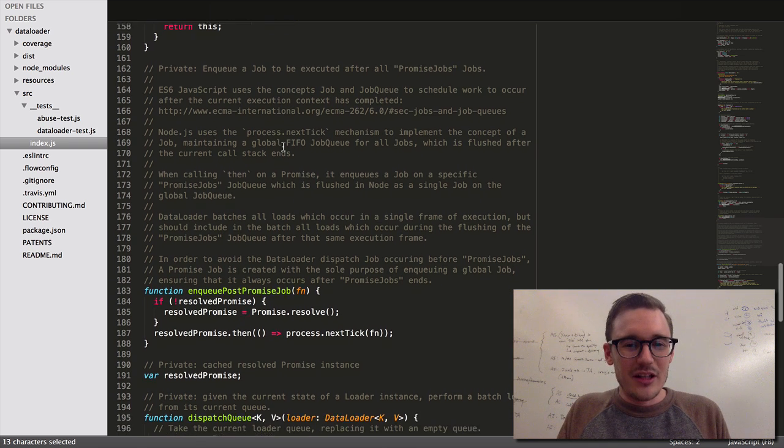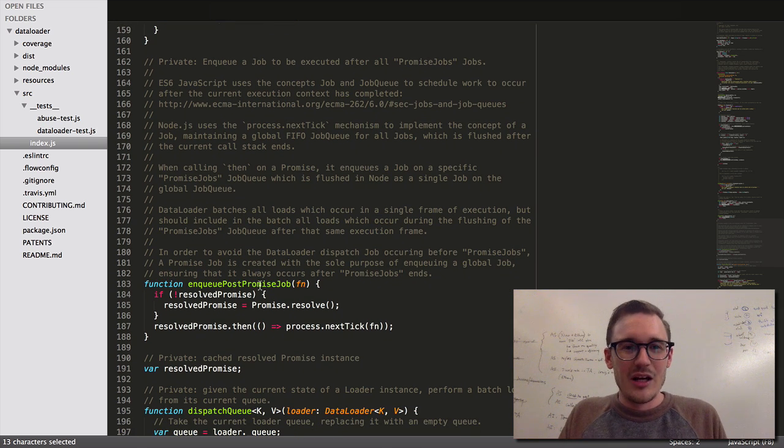Okay, so in enqueuePostPromiseJob, what we want to do, given some function, is run that function after our promises have run, which is what I mean by post promise job. Now that's a little bit tricky because, as I said before, promise jobs is the only queue that we have. So what we actually want to do is tick once and then run. process.nextTick is Node's implementation for giving you the opportunity to put something into this microtask queue. And so that's all that's happening here.